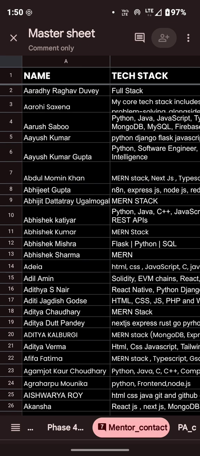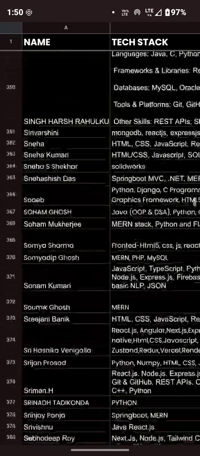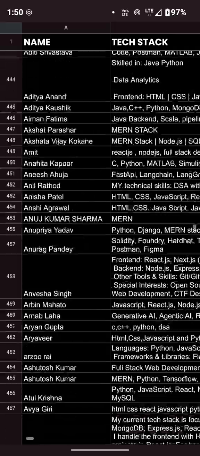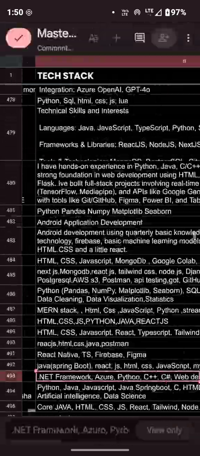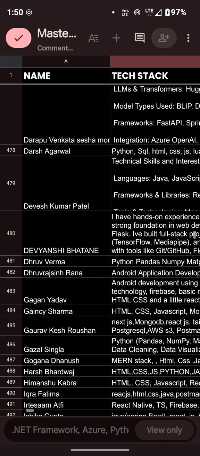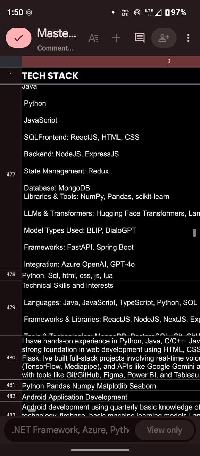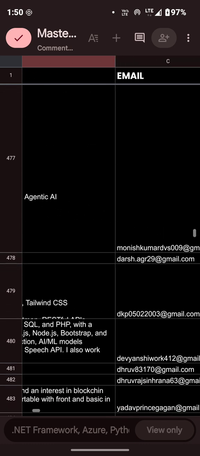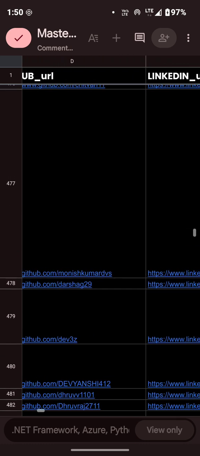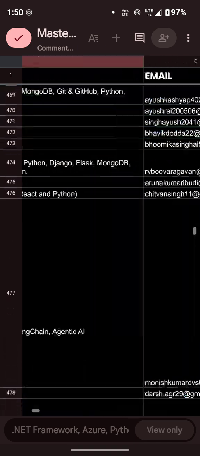All the mentors' contacts are here. If you scroll through, you'd find every mentor's contact here. The way of navigation is very simple. It's a long list, of course. I'll just show that you will have the name on the very left corner. Then you have the tech stack. Exactly the tech stack which you are aware of is next here. So it's very easy to navigate with the tech stack. Then you have the email ID, GitHub URL, LinkedIn URL of every mentor out there.